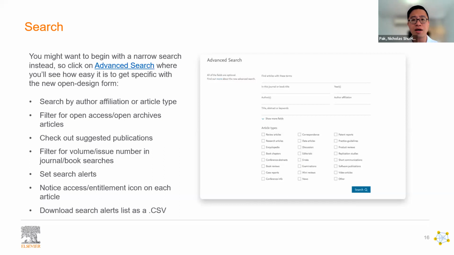You can search by the author affiliation or the article type. You can filter by the open access or the open archive articles. You can check suggested publications. You can filter for volume or issue number in journals or book searches. You can set search alerts. You can establish access and entitlement icon on each article, or you could download the search alert list as a CSV file.